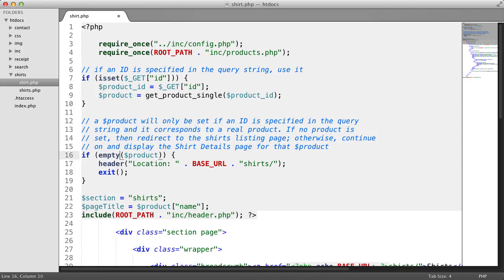The empty function will still check to see if the variable exists, and it will redirect if not. But using empty adds an extra check to see if it contains an empty value like a Boolean false. In either case, if the product variable doesn't exist, or if it does exist but has a Boolean false value, it will be considered empty, and the code inside this conditional will execute, redirecting to the shirt's listing page. Let's be sure to update our comment above this block of code to reflect this change.